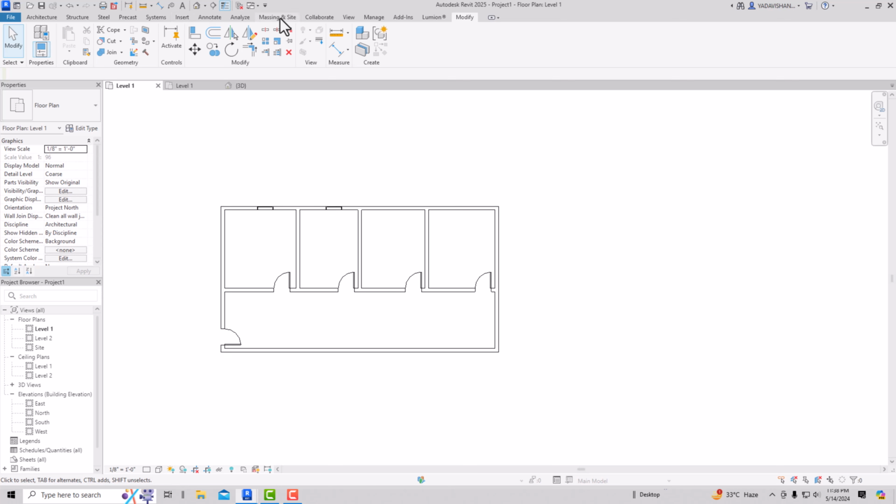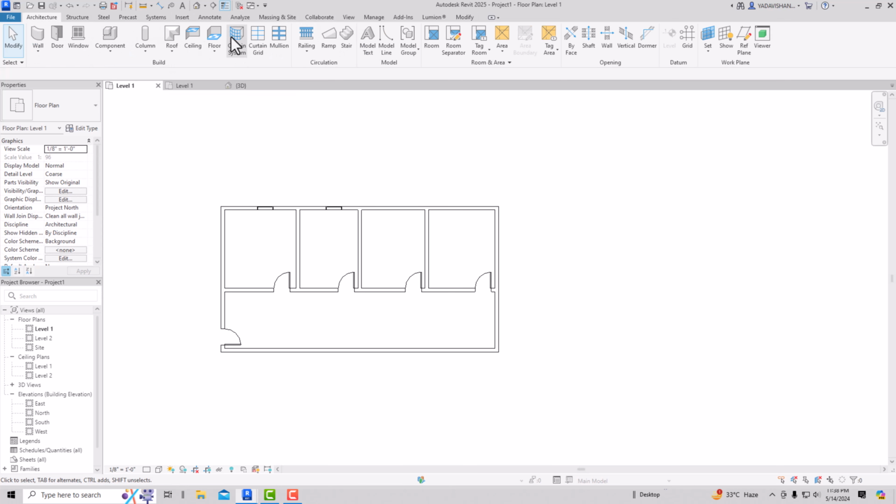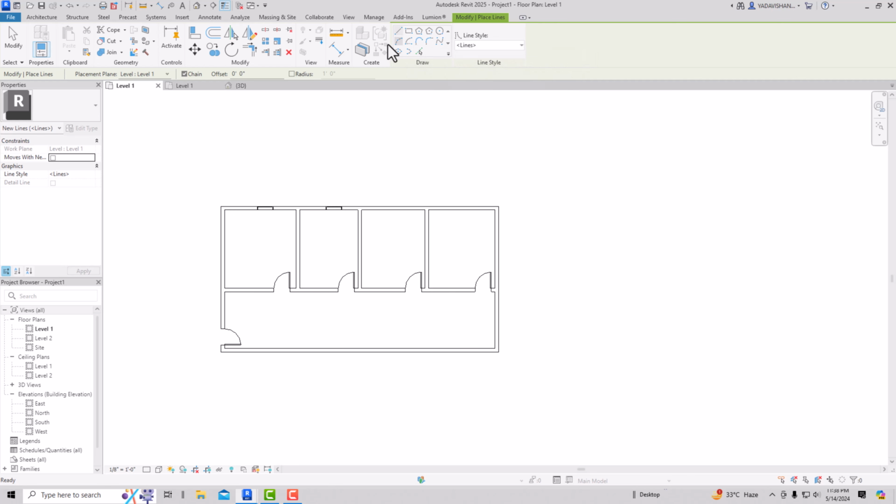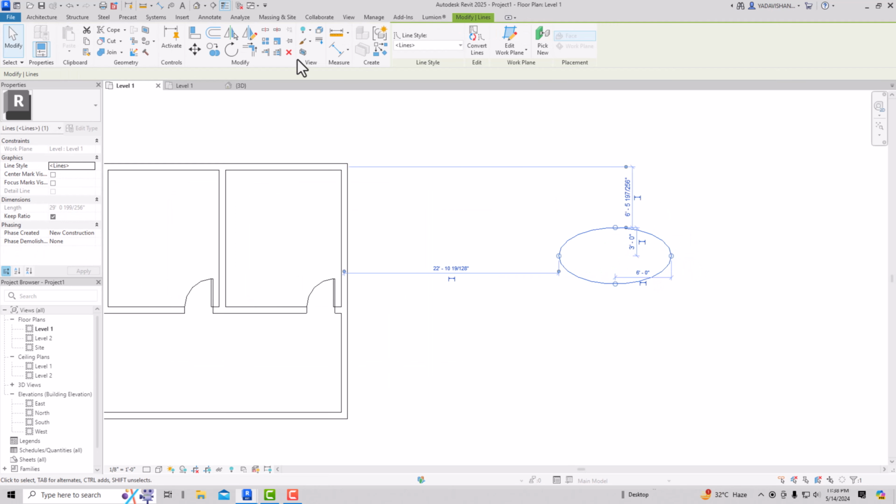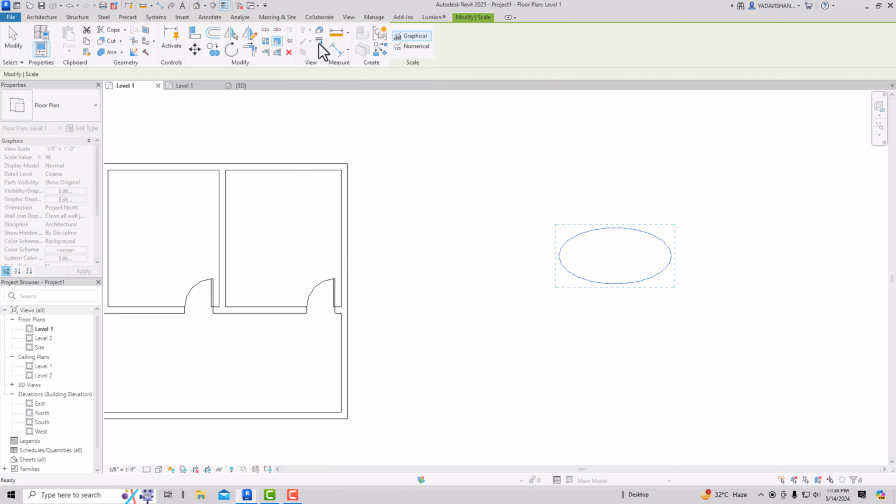Suppose I go to my model line here, and I will draw any shape here. Suppose I'm going to draw an ellipse here. So this is the ellipse. I want to scale this, so I'm going to select this, and you can see this scale. You can type the shortcut command RE. I'm going to select this scale, and now you can see in Revit 2025 the graphical and numerical scaling method is placed in the toolbar here, and in the lower versions you will find the graphical and numerical just below the ribbon panel here on the left side somewhere. So there is no difference apart from this.